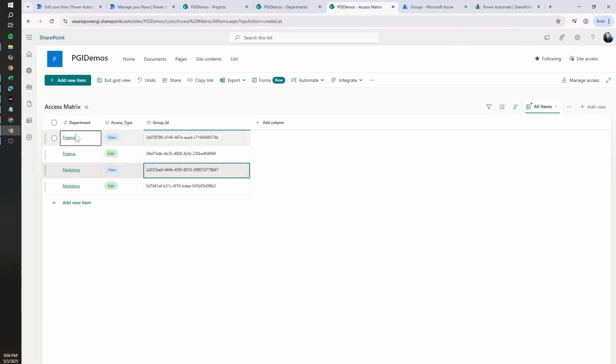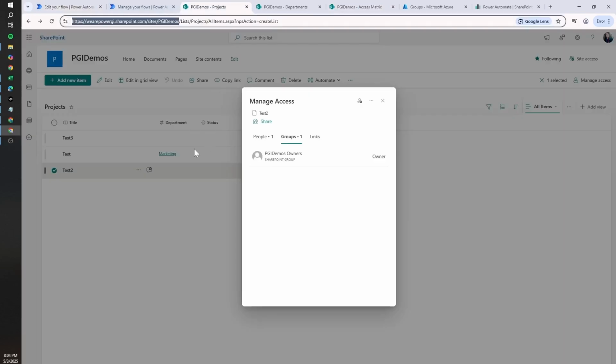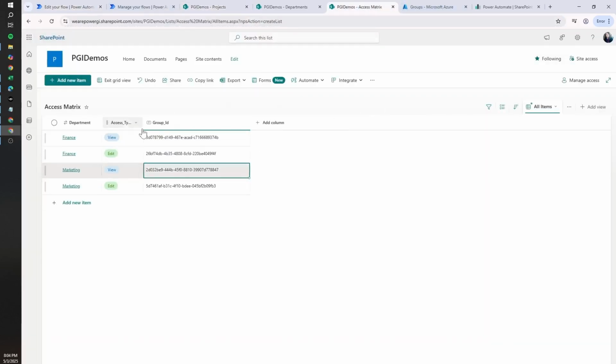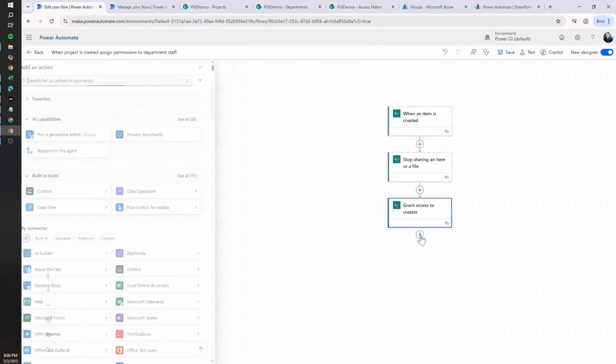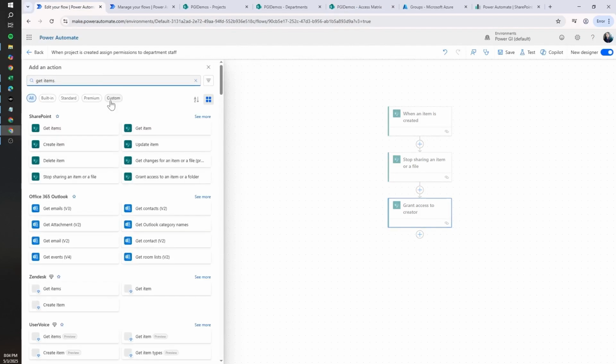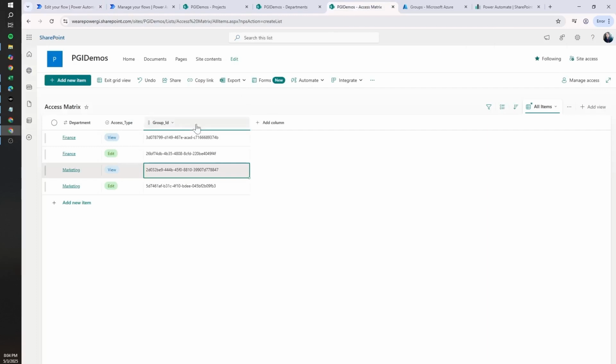Okay, now it's time to look into our access matrix. So what we need to do, in this case, for the project that we create, is grab the department and get the list of groups that they have access to. What we need is just a Get items action from SharePoint, because we need to extract as many items as are here, since it may be, for example, that more people will need access.